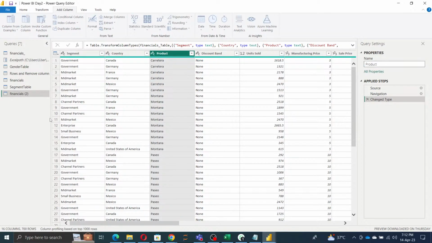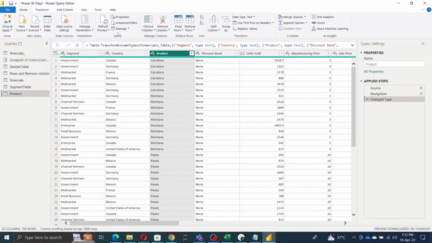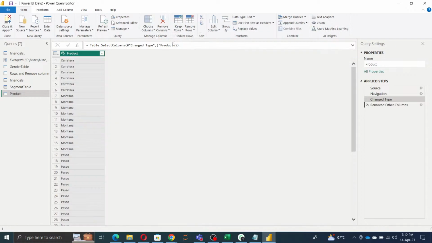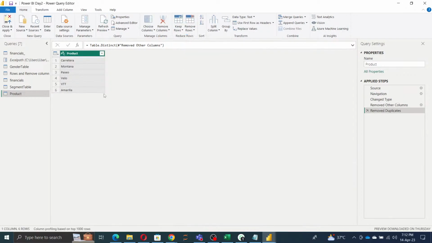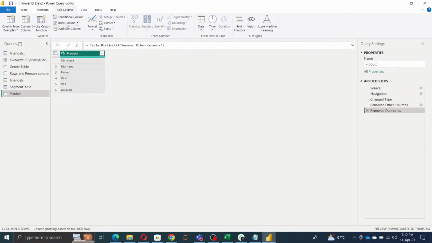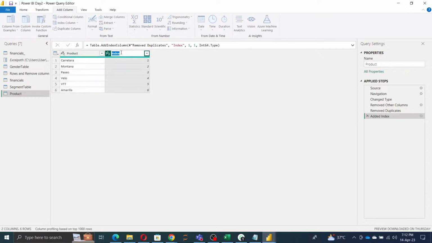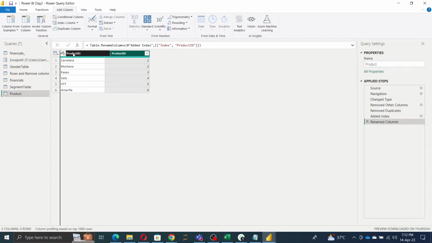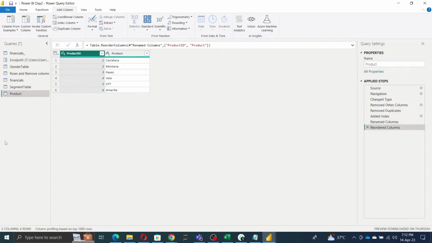You can do the same. Product table: apart from product, all columns I want to remove. So remove other columns, remove duplicates, and thereafter we need to go to Add Column, automatic, starting from 1, then copy the product ID, and thereafter move it left, and the product table is completed.